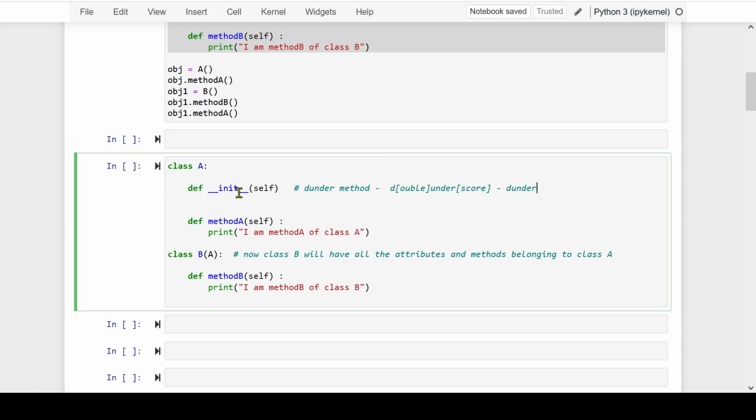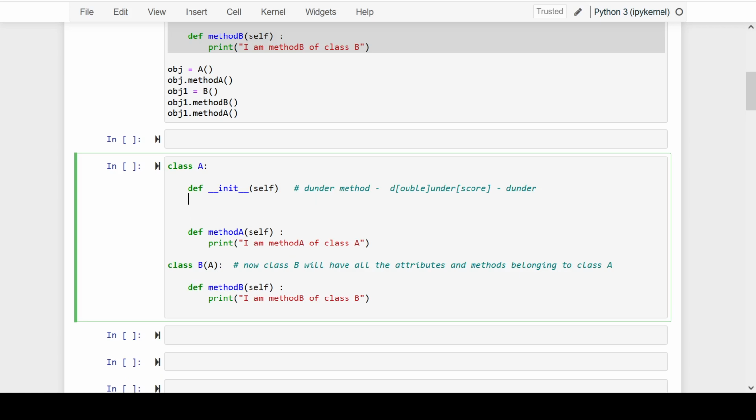Okay, and these are special methods. There are many dunder methods available in Python. Just now we are only seeing init, and it is one of its kind, meaning that it gets invoked, as has been said repeatedly, when an object is created. So what will we do here? Simple. We'll say I am constructor of class A. That's it. And just see what happens.